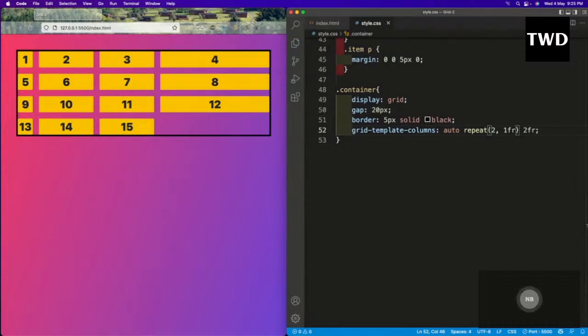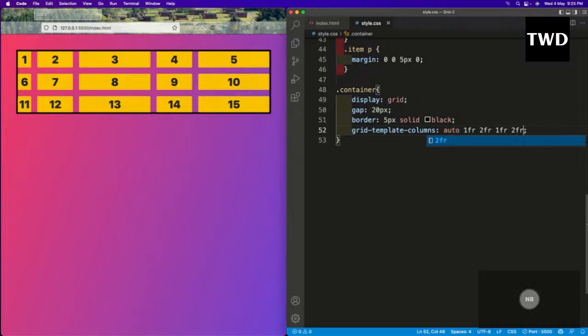So similarly, I can do a pattern also with the repeat. Maybe a pattern is there: one FR, two FR, one FR, two FR. I have a pattern like this: one FR, two FR, one FR, two FR. So instead of giving it like this, I can come here and do a repeat two times, one FR, two FR. Save it, and it is coming like this. Same, it is coming.